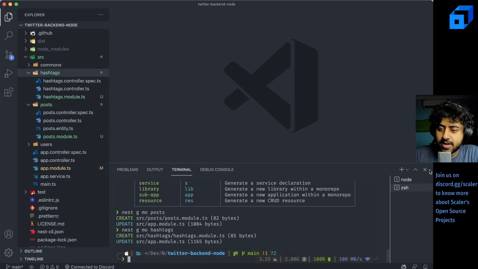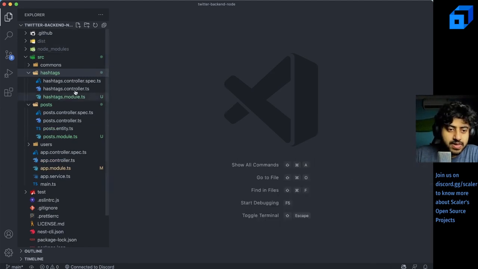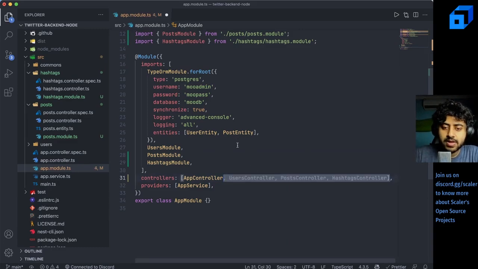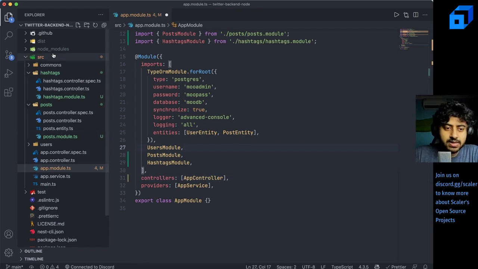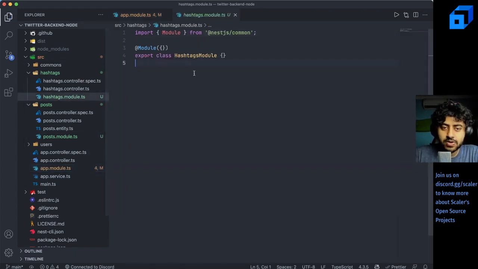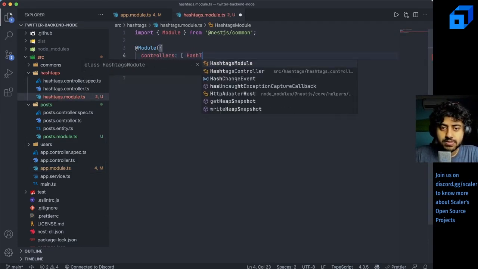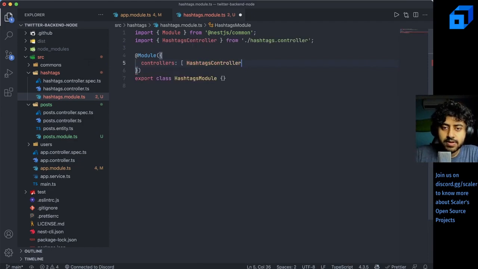And at that point, what I also will do is I'll go to app module, make sure that users module, post module, and hashtags module are added here. I will remove the post controller actually from here and the hashtags controller from here. Okay. Instead, I'll go to the hashtags module, and I will add the controllers here.